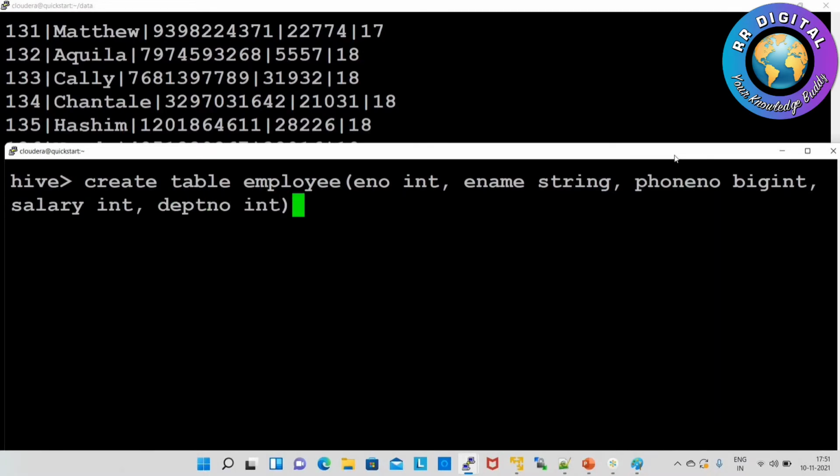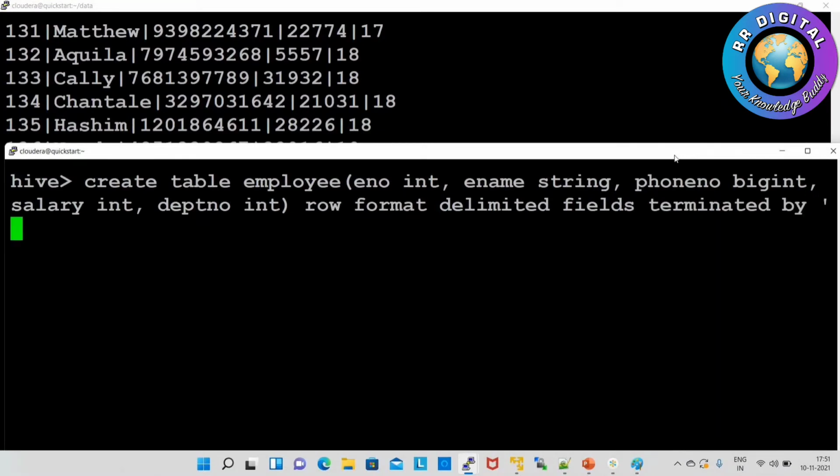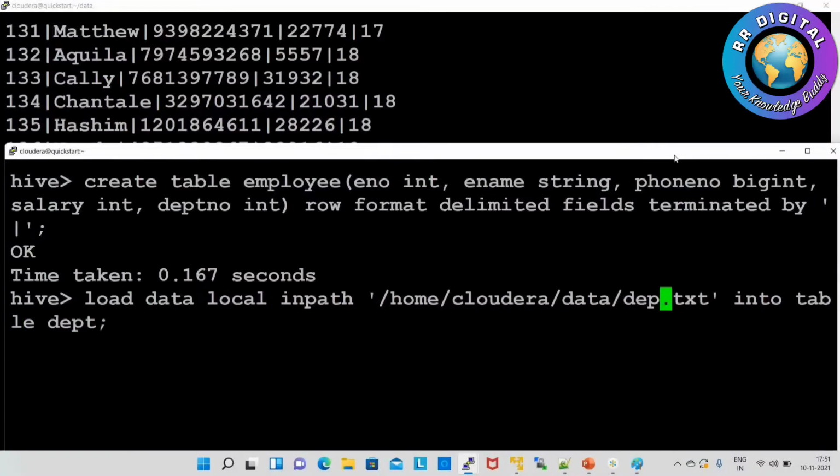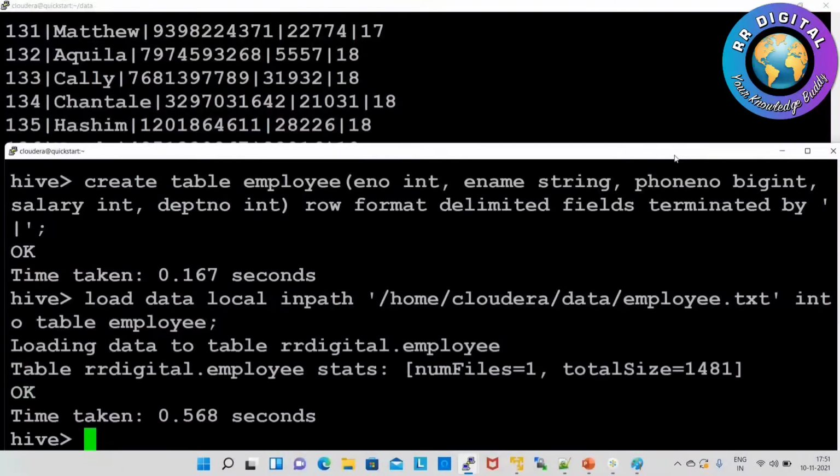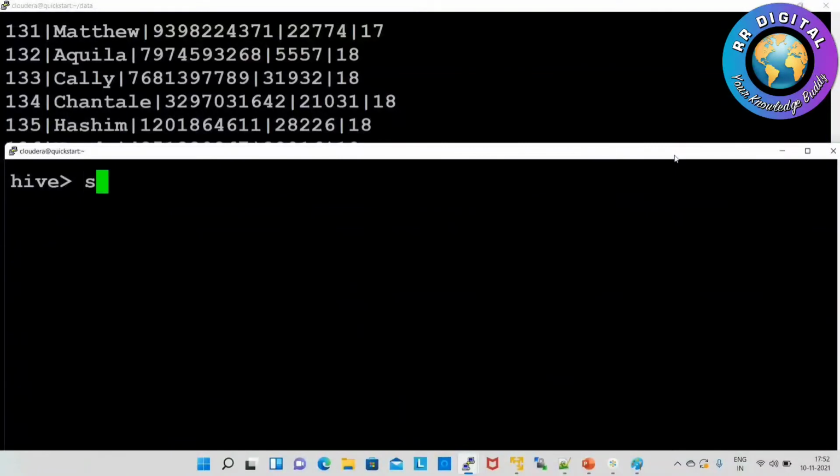The department table has a common column, department number, and the employee table also has the common column department number. Row format delimited, fields terminated by pipe symbol. Here also each column is separated by the pipe symbol. If it is separated by comma, then we have to give comma. Table created, now we have to load the data. Here we give employee.txt into which table? The employee table, right? This data file I want to load into the employee table. Successfully loaded. Select star from employee.